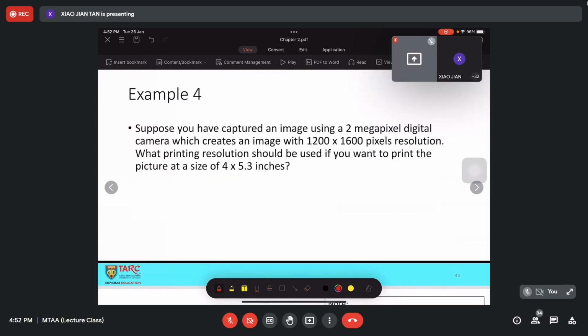So example 4: Suppose you have captured an image using a 2-megapixel digital camera, which creates an image with 1002 by 1006 pixel resolution. What printing resolution should be used if you want to print the picture at the size of 4 times 5.3 inches? Okay, so this one will be referring to the resolution in the display size, referring to PPI, pixels per inch. So perhaps you can take 2 minutes, referring to the previous slide, to calculate this. Printing resolution.